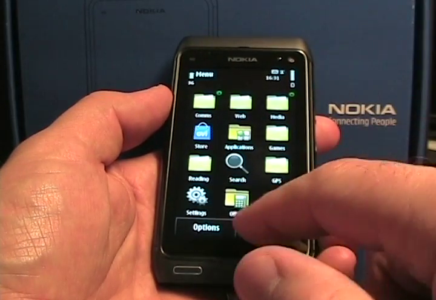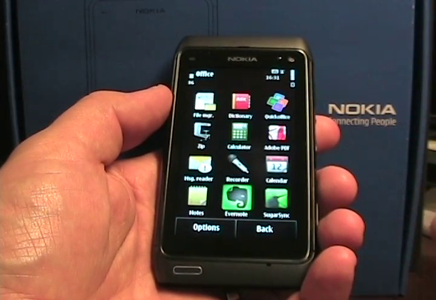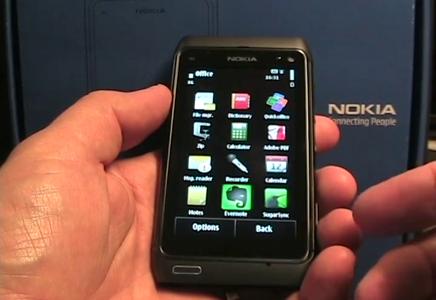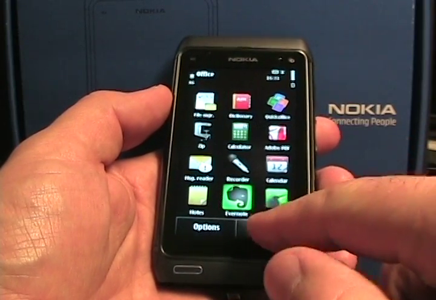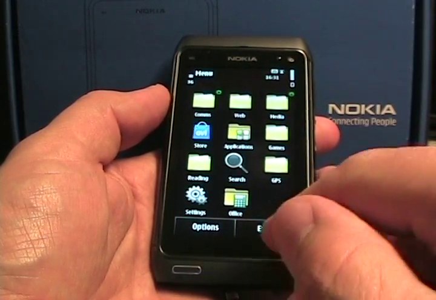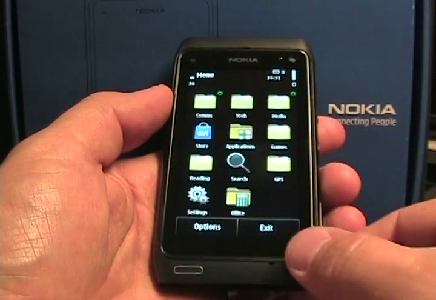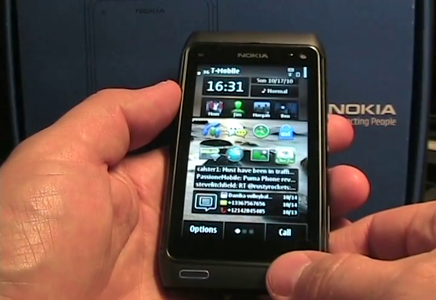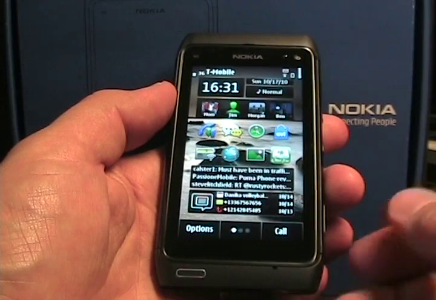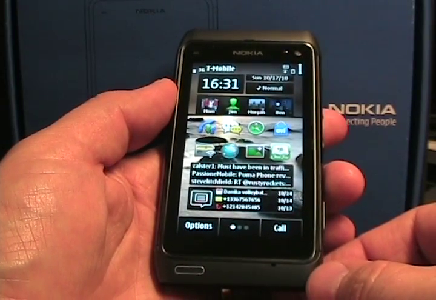I've been so happy with OVI Maps actually. Office has kind of the miscellaneous applications. Evernote's in there, SugarSync, Quick Office, a bunch of things like that. So that's the way I have my device organized, and I'm quite happy with it. And that's some of the widgets I have, the widgets I like, and I'm very happy with the Nokia N8.